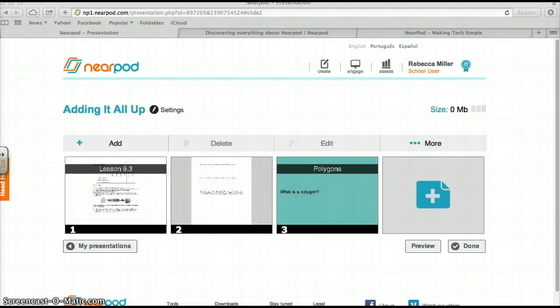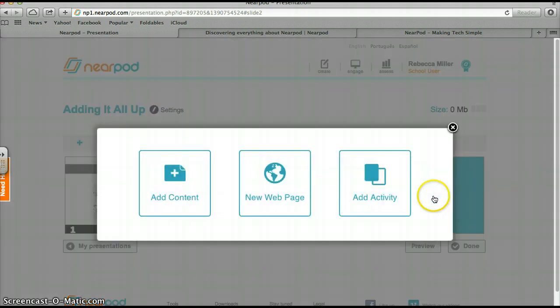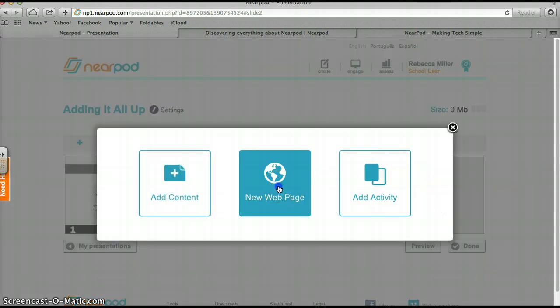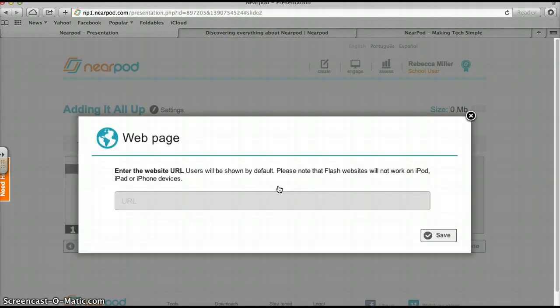To add a website that you want your students to read from, watch a video on, or browse, click on the New icon and then click on New Web Page. From here, you will need to enter the URL into the box.